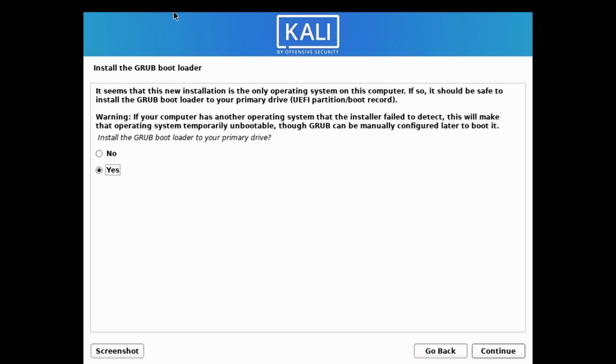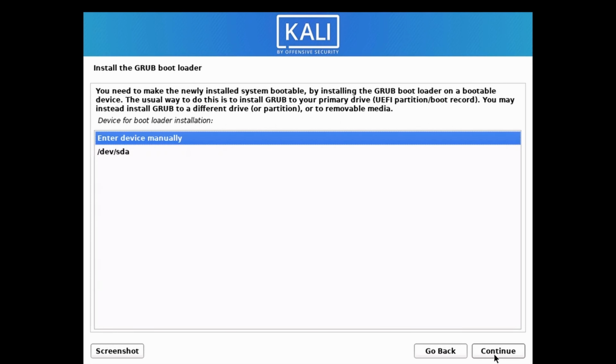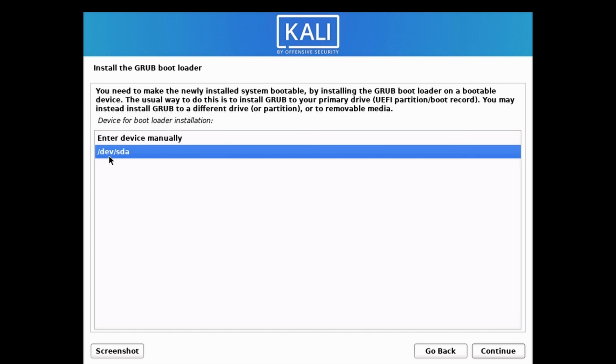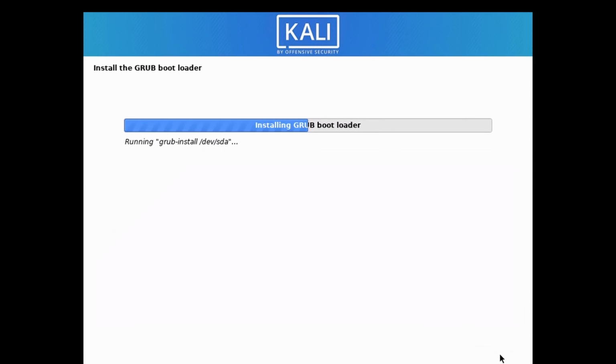So as you can see, we have installed everything except the GRUB bootloader. Here it asks me, do you want to install the GRUB bootloader? So yes, I would like to install the GRUB bootloader. So simply click on continue. Here, where you would like to install the GRUB bootloader, select this /dev/sda drive and click continue here.